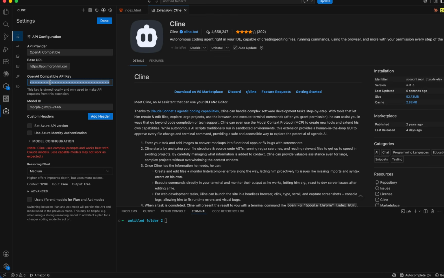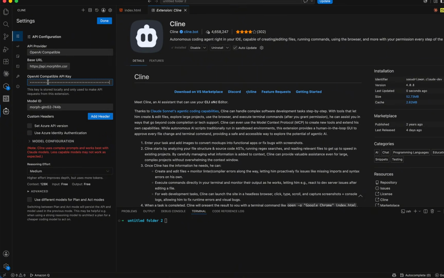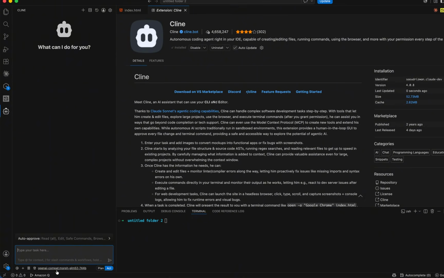Last, we require the OpenAI compatible API key. Copy your API key here and paste it in the API key section, and done. Now it will be reflected here. If you are using Cline for the first time, there are plan and act modes.